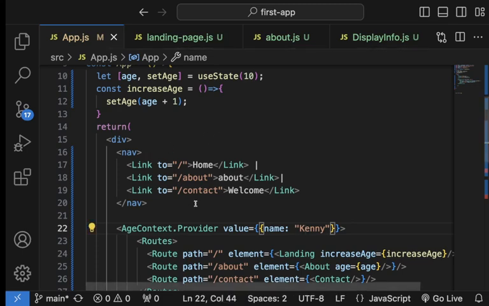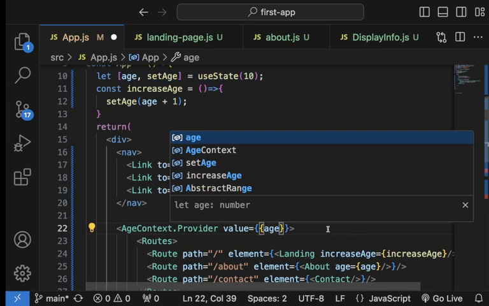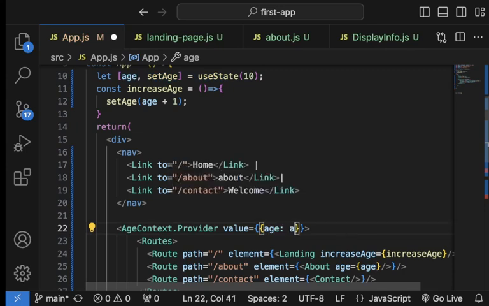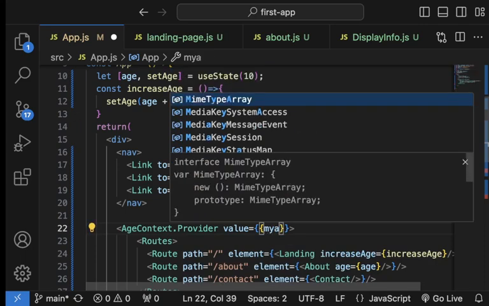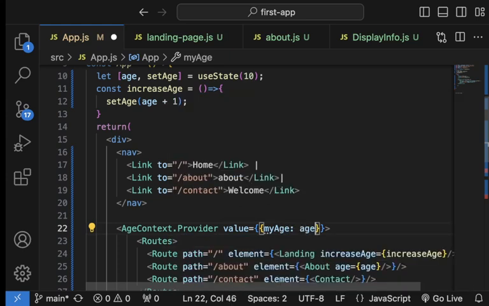Now, we've provided these values, but this is not where we are going. We want to make this age, not just this name. So what you are going to do is this. You just come here and say age, that means age is age, right? So what you're saying is create a property called my age and let the value be this age.